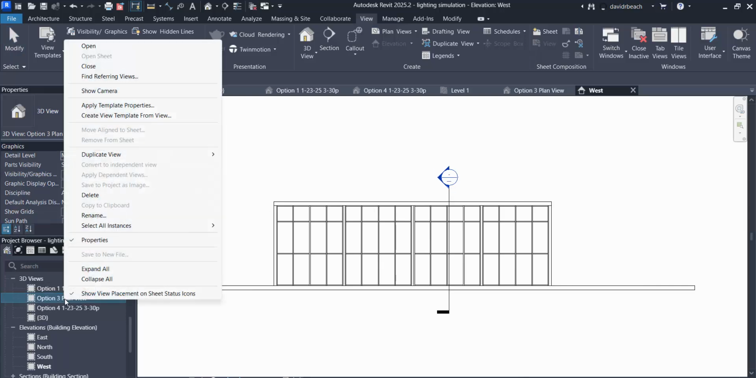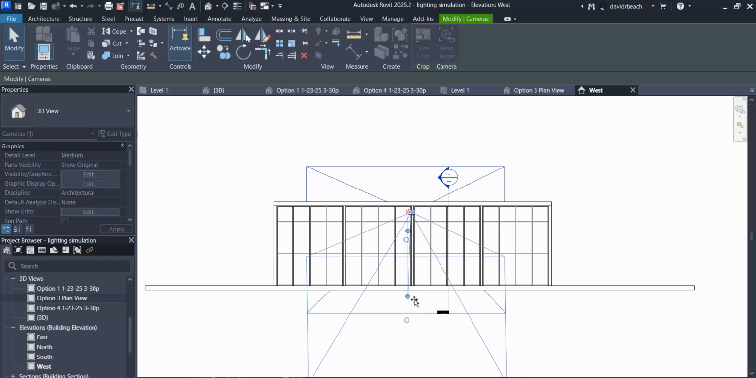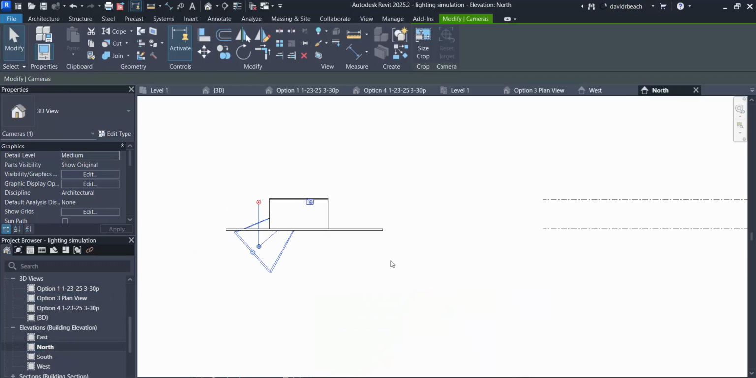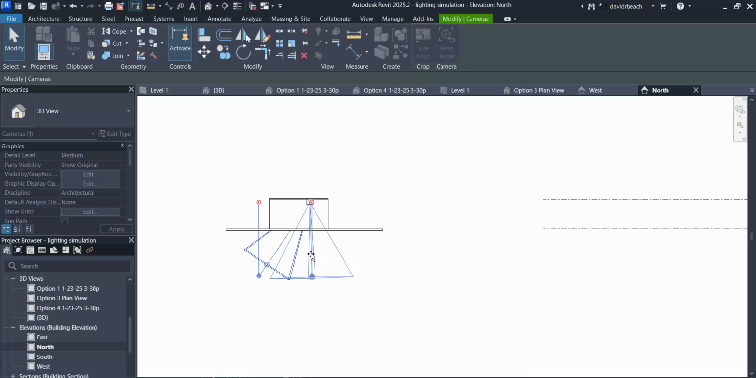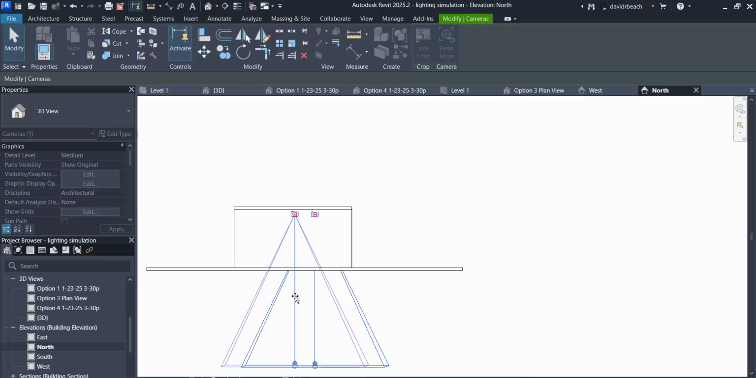So I'm going to right click and say show camera. Right click, show camera. Okay, so I can take the camera, pull it up. I can take the vantage point of the camera and pull that down. And I'm going to go to one of my side views. Let's go to north. Same thing. I can pull that so it is straight down. Is that my target? Yeah, it's my target. And let's kind of center the whole thing up a little bit like this.